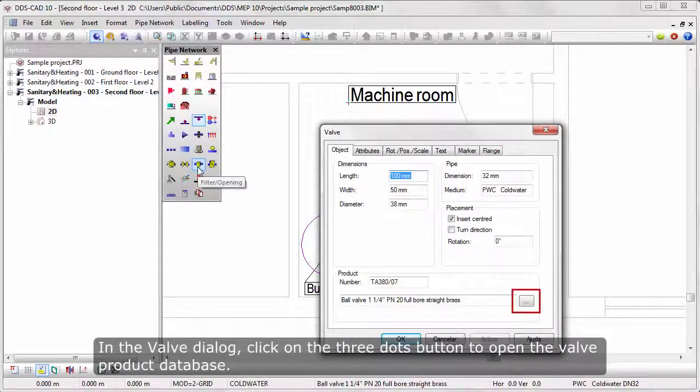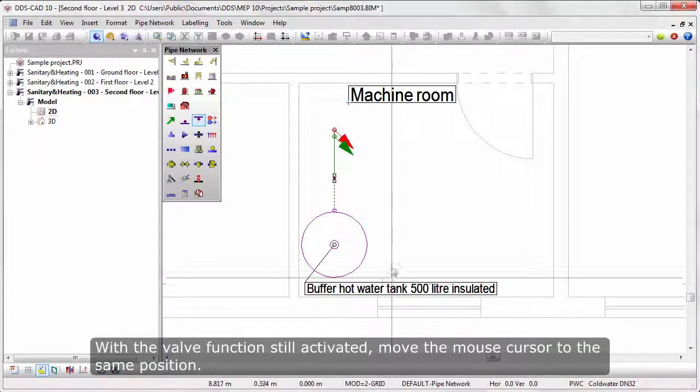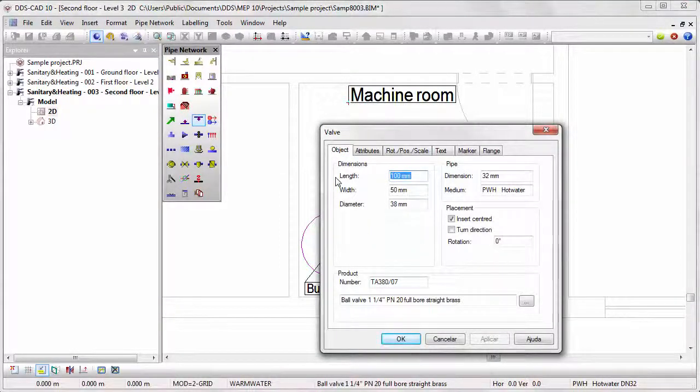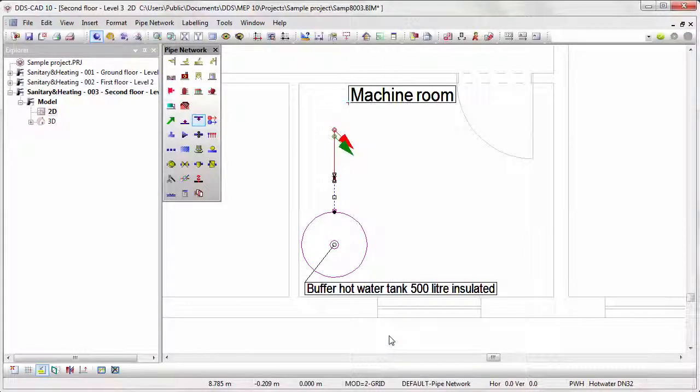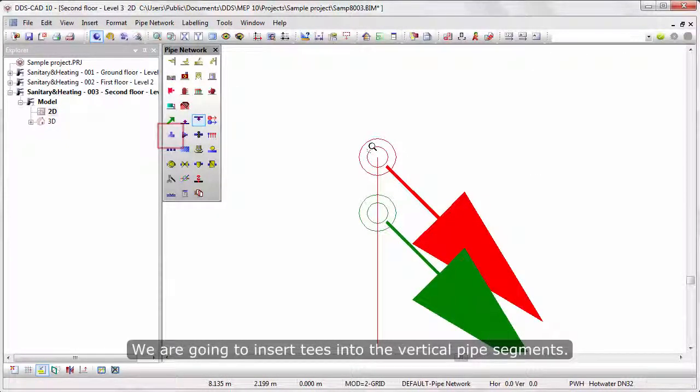In the valve dialog, click on the three dots button to open the valve product database. With the valve function still activated, move the mouse cursor to the same position. Now only hot water pipe segment is recognized. Zoom to the vertical pipe symbols. We are going to insert these into the vertical pipe segments.